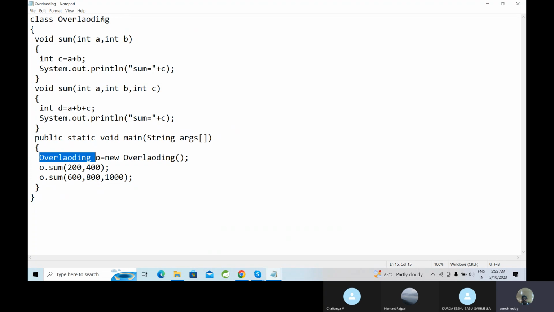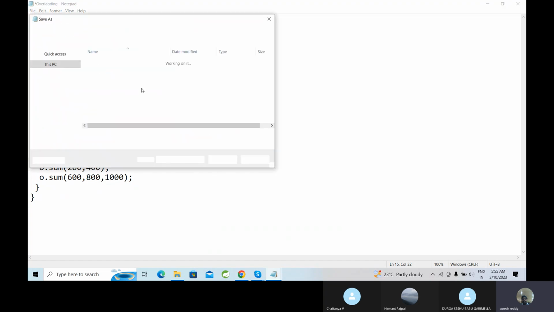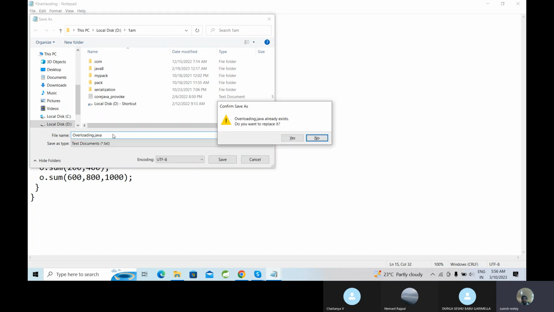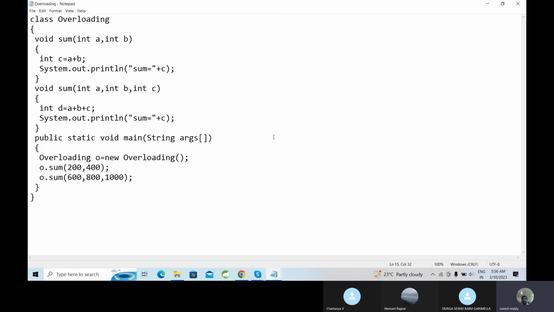Control jumps to the Overloading class. Here, Overloading, some spelling mistake, L-O-A-D-I-N-G. So this is the object: Overloading o = new Overloading(); o.sum. Now you can save as Overloading.java. Overloading.java, save this. Okay, done.